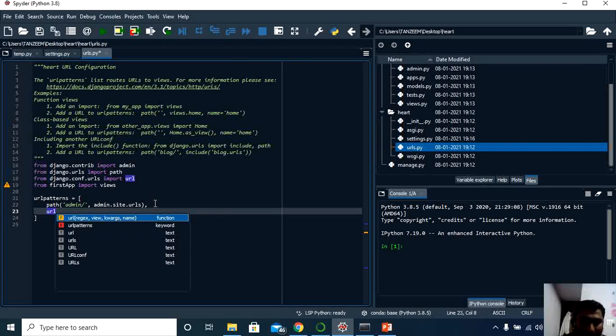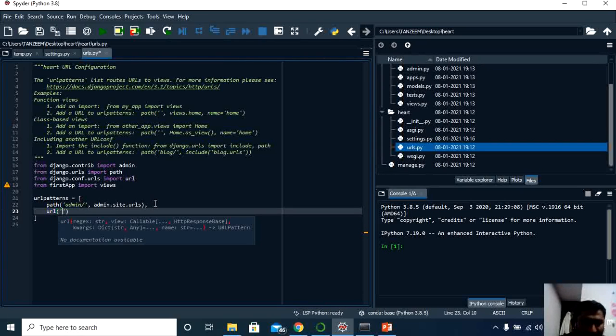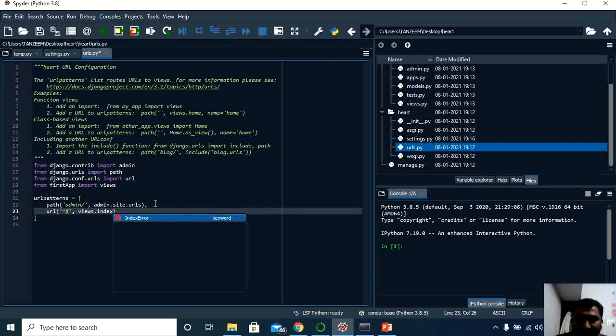So what I will do, I'll call url. Under the url, I'll have the default page, and the default page can be created using this symbol caret and the dollar sign. Next is views.index. So I'm going to create my one index file inside my views.